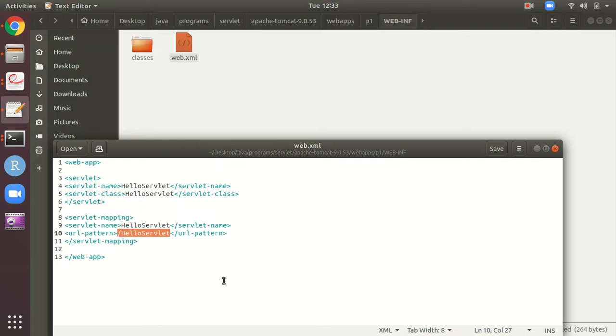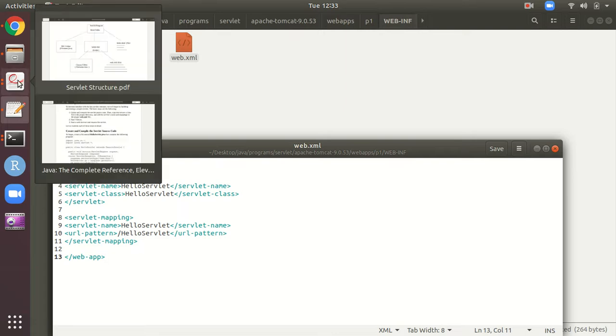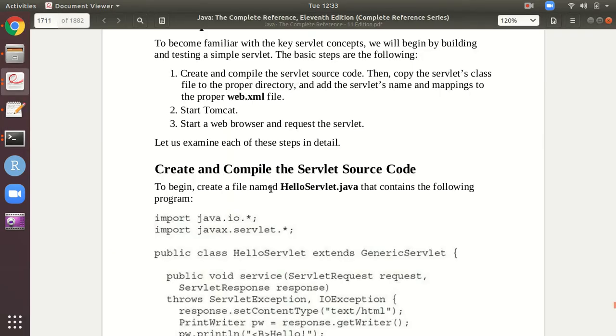I will show what the use of this URL pattern is. Here you can give anything, and whatever you give will be used at the time of executing this program in the browser. Okay students, so this is done. Then after that, start the Tomcat.